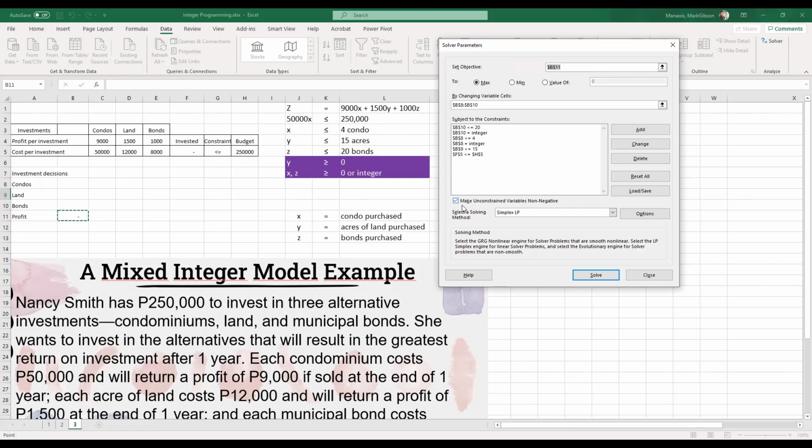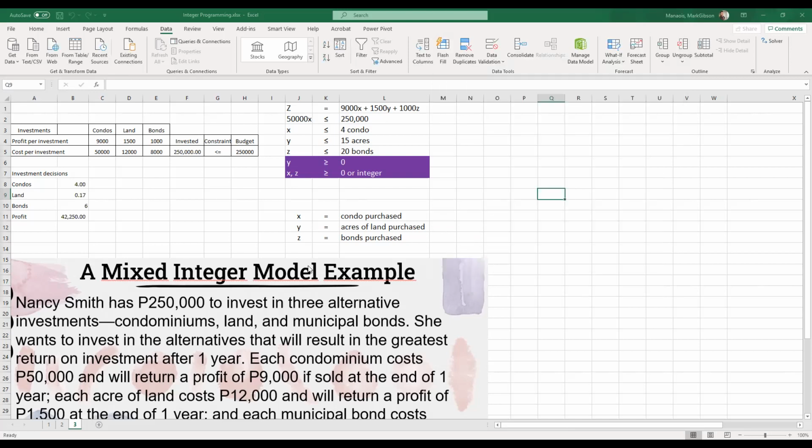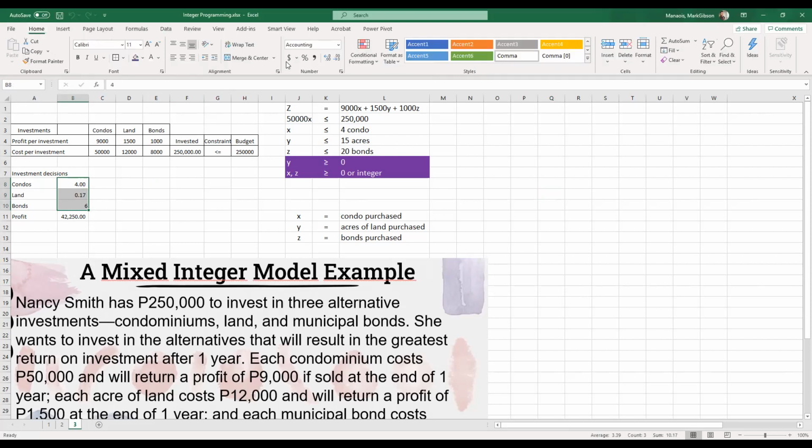Okay. So of course you have to pick on make unconstrained variables non-negative, and then simplex linear programming, and then hit solve. Okay. So in this case, as you can see, it gives us these numbers. So for condominiums and bonds, of course, like I said earlier, it cannot be a fraction of a number. It has to be a whole number.